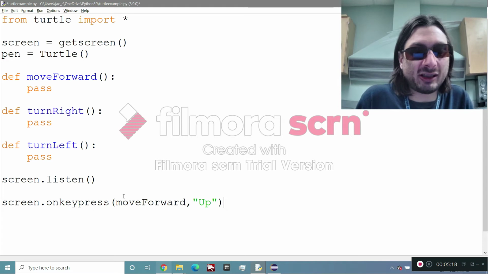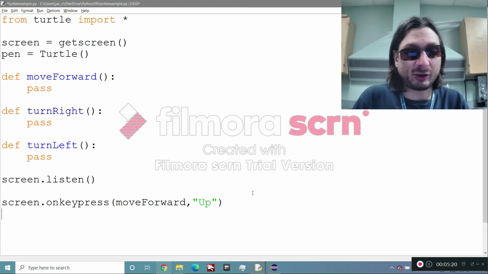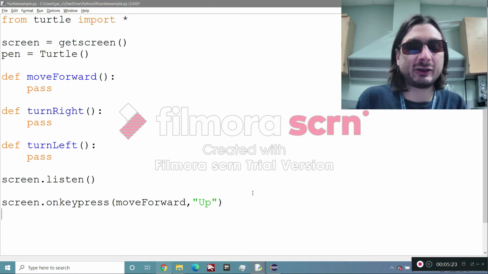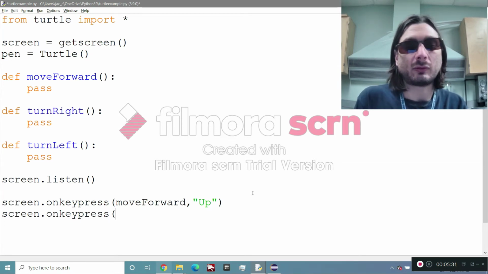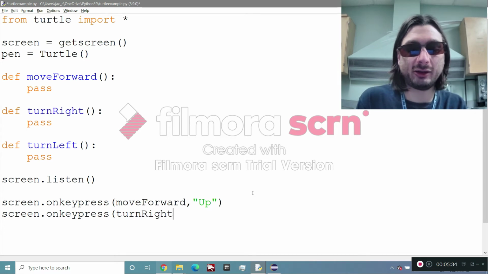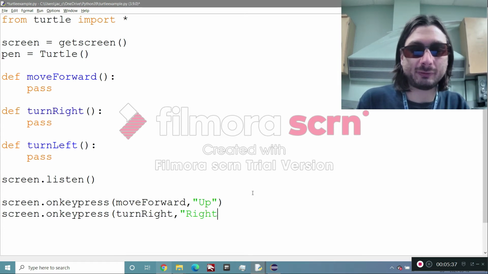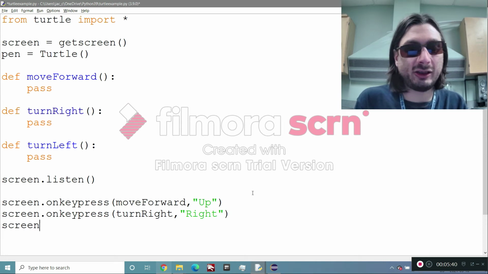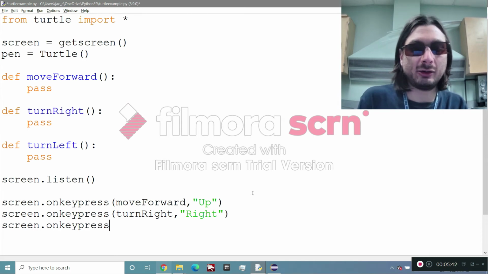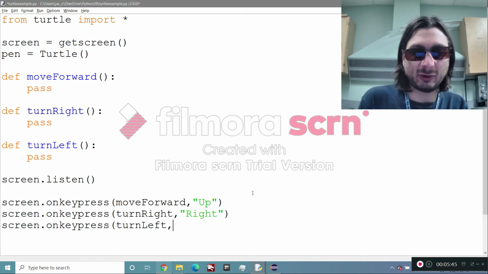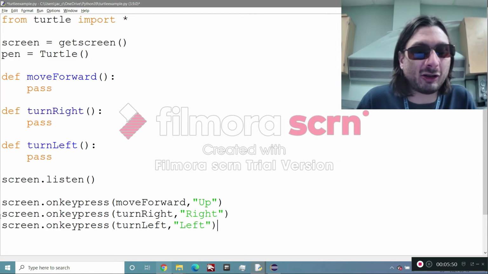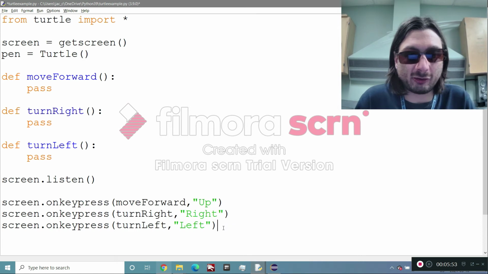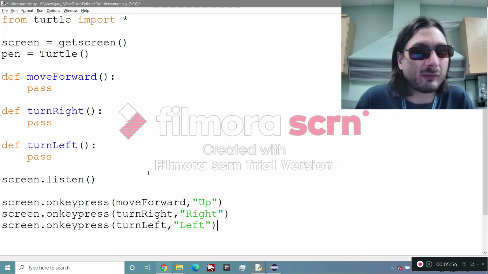And so when we push up, it will run the move forward function. And we're going to do the same thing with our turn right and turn left, just binding them to different keys. So on key press, we're going to turn right when we push the right key, and on key press, we're going to turn left when we push the left key. And there we go. So those are the key listeners that we're going to be using: up, right, and left.